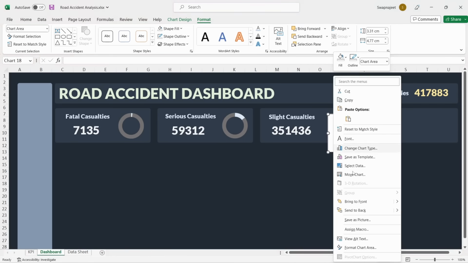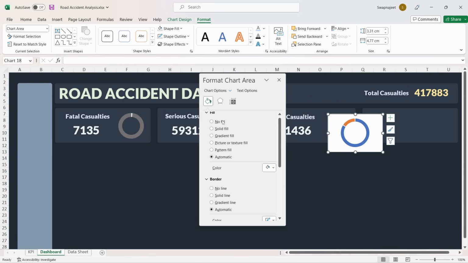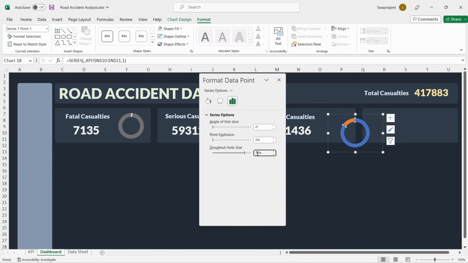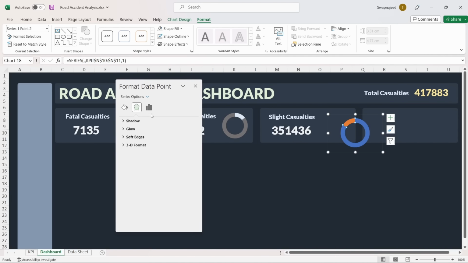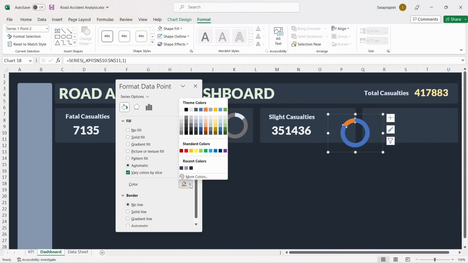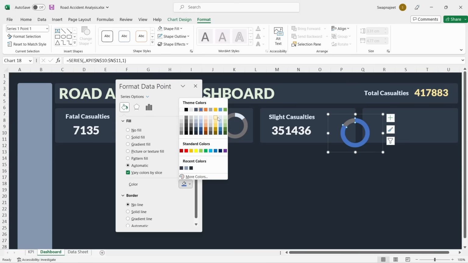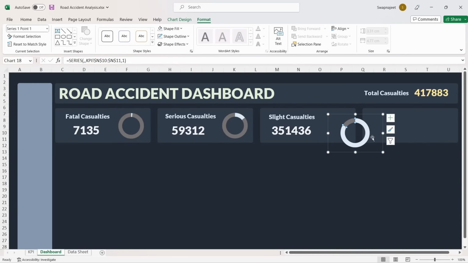Perfect. Similarly, for this one I will format the chart area quickly. No fill, no line. Donut explosion as 70%. Change this color first. This should be this, and blue should be converted to light blue. Oops, not this, this one. And we will change it to 3 by 3.